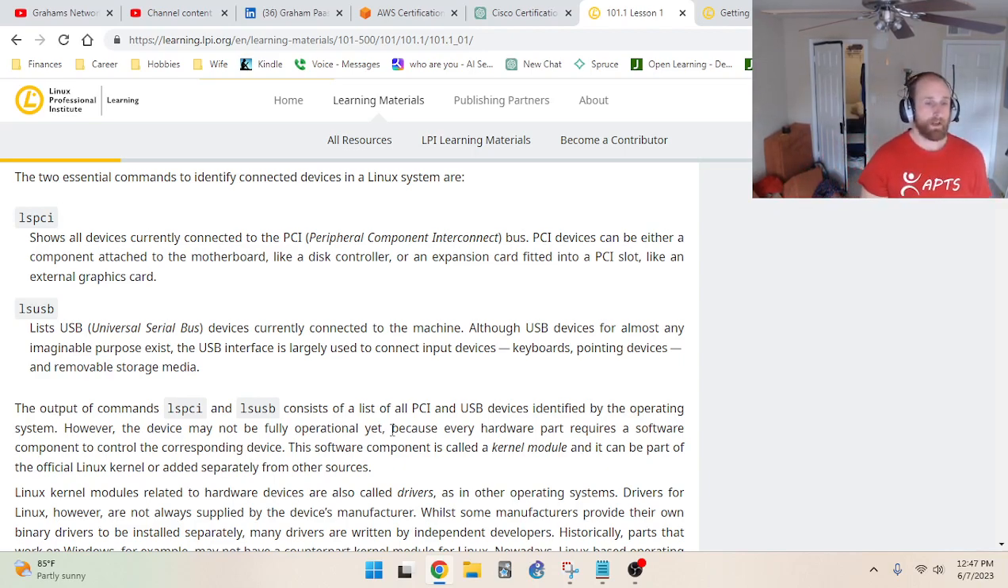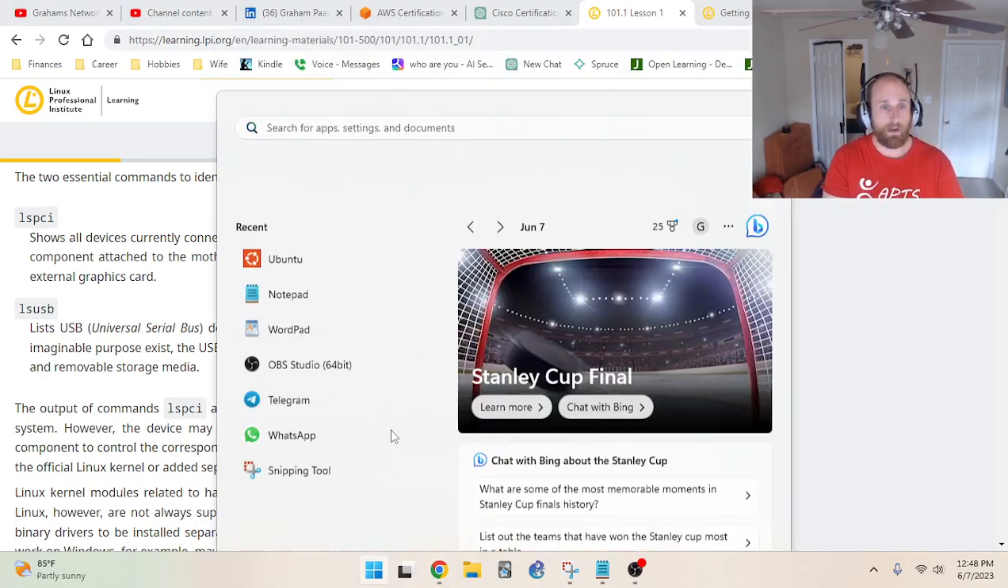The output of the commands lspci and lsusb consists of a list of all PCI and USB devices identified by the operating system. However, the device may not be fully operational yet because every hardware part requires a software component to control the corresponding device. This software component is called a kernel module, and it could be part of the official Linux kernel or added separately from other sources.